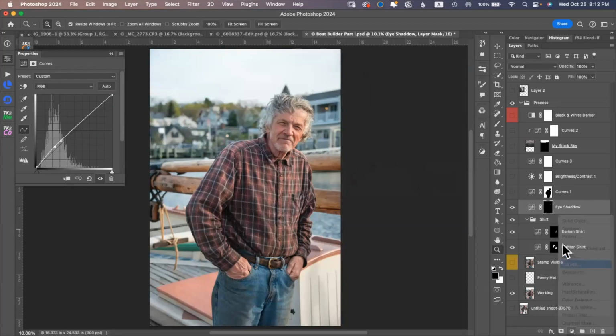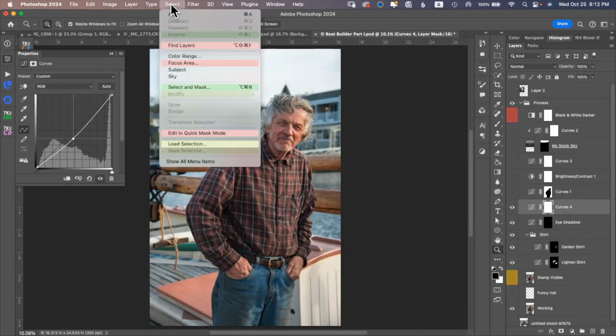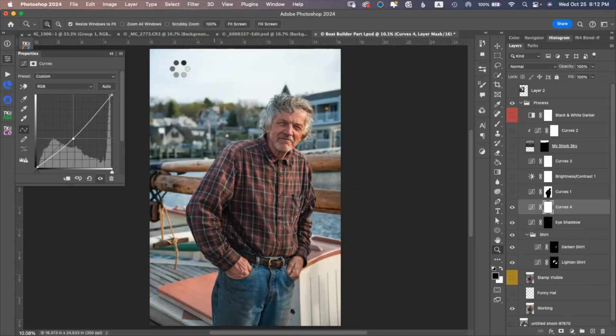So curves. And this time, what I think I'll do is I'll just kind of hit the middle and darken the background. So that made this part less important but it also darkened him. So what I want to do is not have it affect him. Select subject.